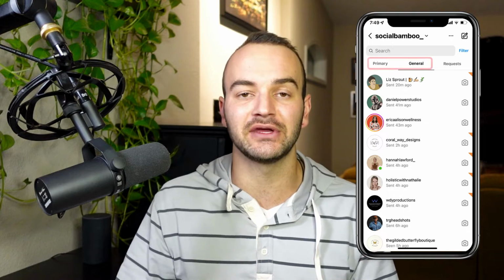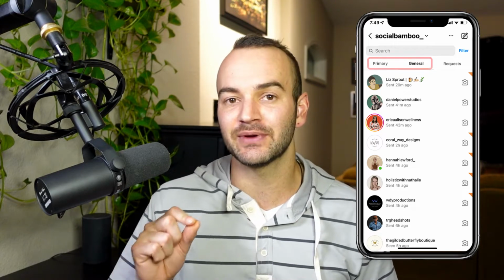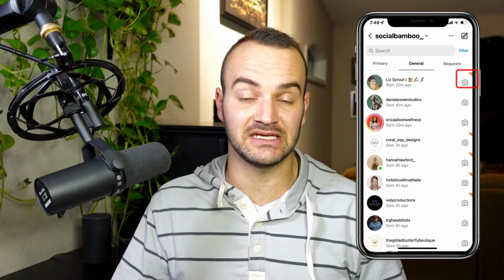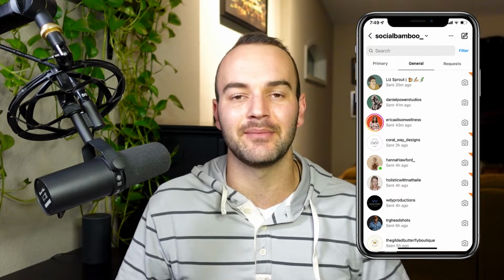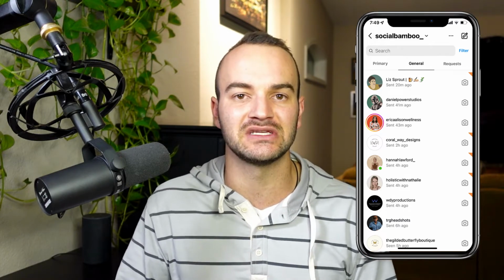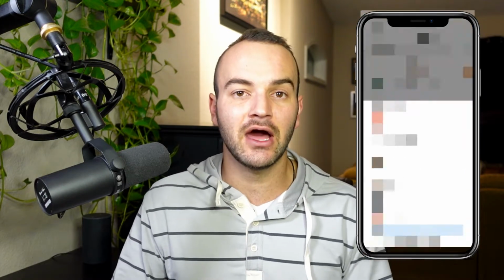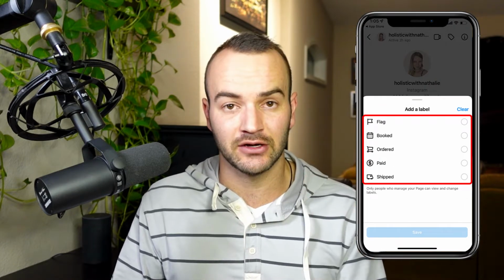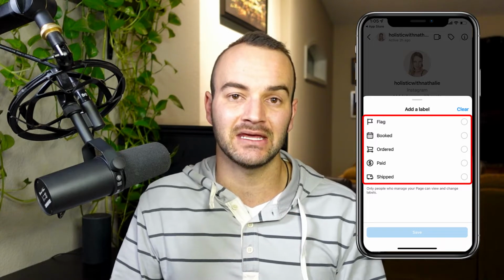So the new update is the ability to flag conversations, but into different categories. In the past, we've been able to segment our DMs by primary inbox and general inbox, as well as pressing the flag button, which just puts a little orange color at the right side of the DM thread, and it just lets you know whatever, right? So for me, it just lets me know that I'm in a conversation with a prospect. Whatever flags means to you, it just gives you a way to denote your conversations. So now we have 5 categories. There's the flagged category, and then there is the booked category, ordered, paid, and shipped.